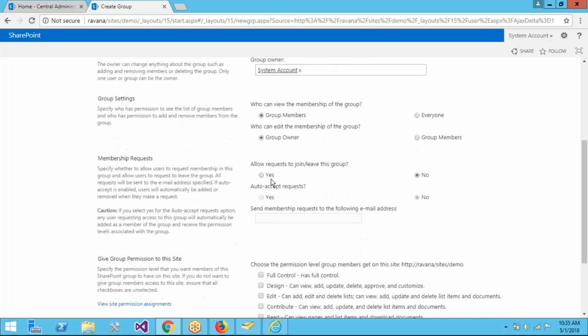So if you click yes, then when you request for a membership, the particular mail needs to go to a specific user, either maybe a system account or any other user. You can enter an email ID here, then it will send a message to the user saying so and so person is trying to request to join this group, and that message will go to this person.